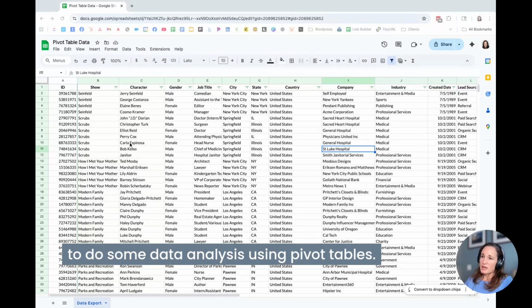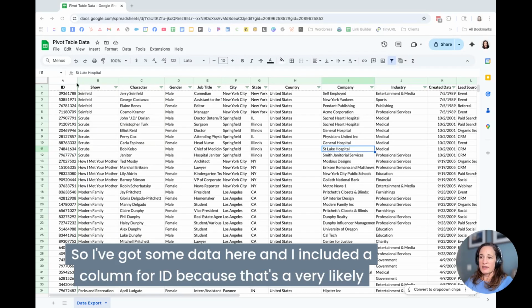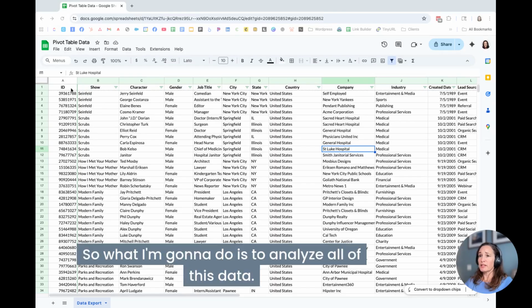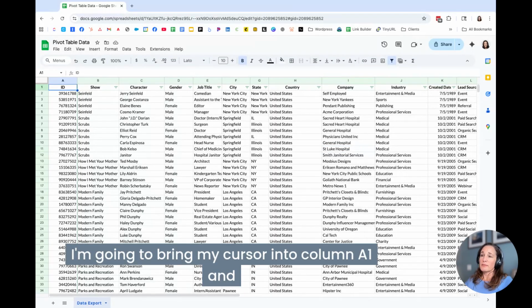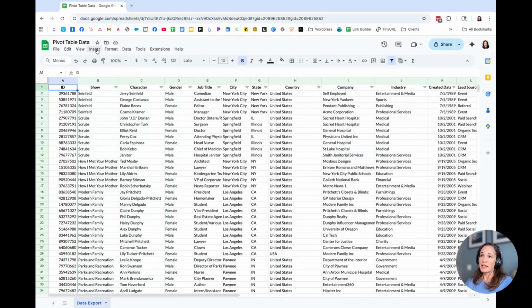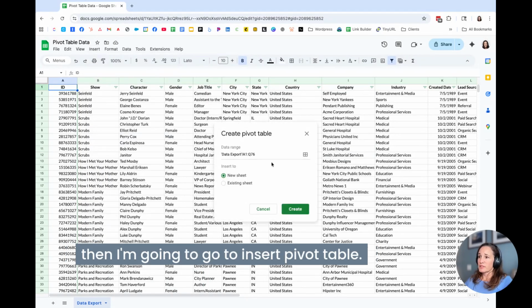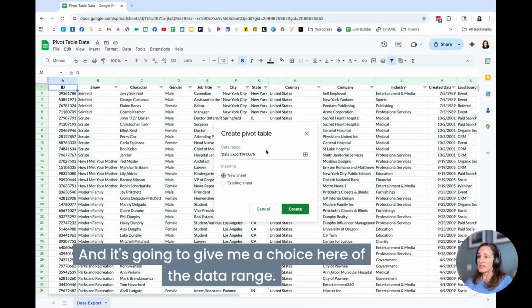pivot tables. So I've got some data here and I included a column for ID because that's a very likely column that will be in your table when you export it. So what I'm going to do, to analyze all of this data, is bring my cursor into cell A1 and then go to Insert, Pivot table. And it's going to give me a choice here of the data range.